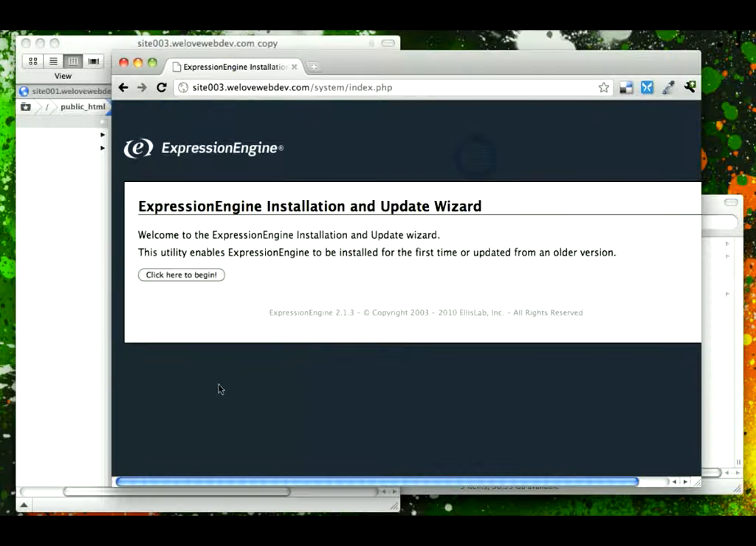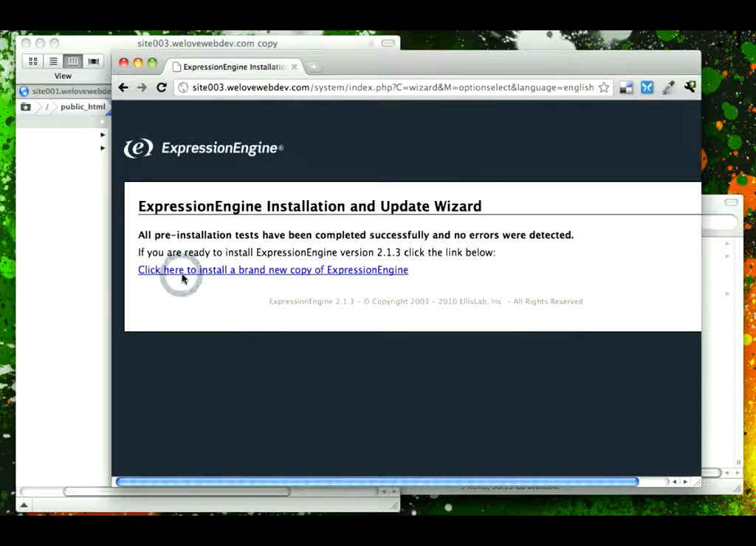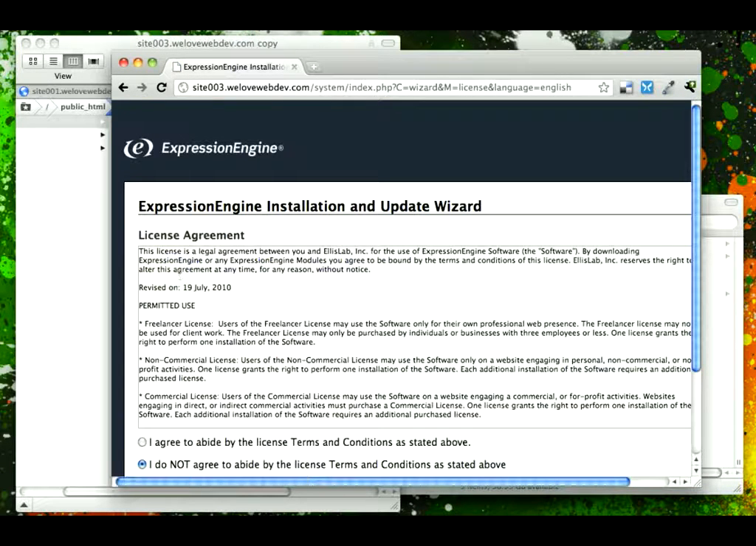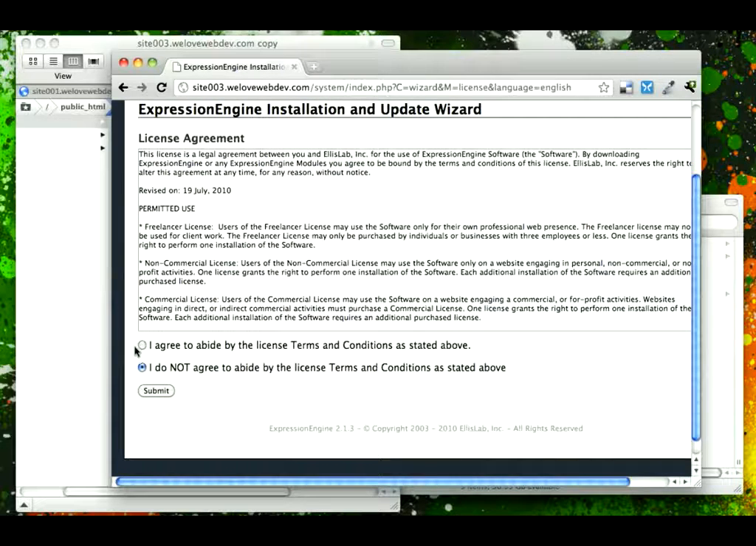So it's going to ask us what we want to do here, and our option here is to just begin and install a new copy of ExpressionEngine. Here we go. Click here to install a new copy. We'll go ahead and agree to the terms.